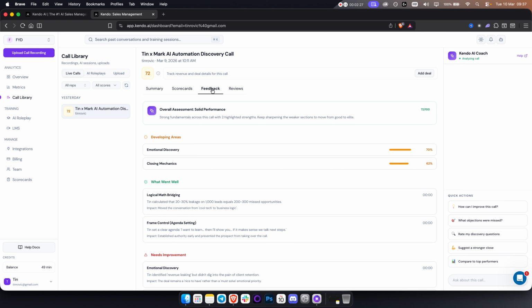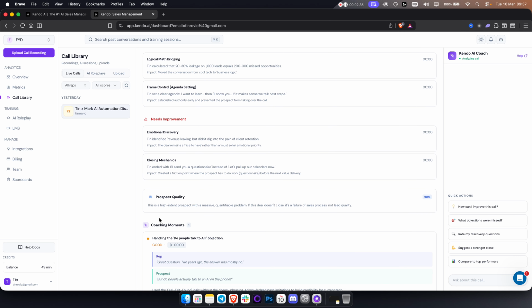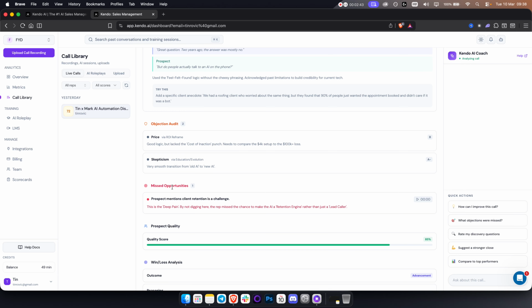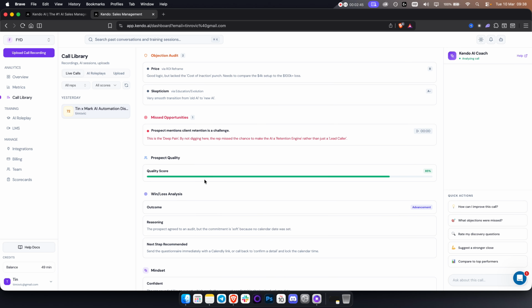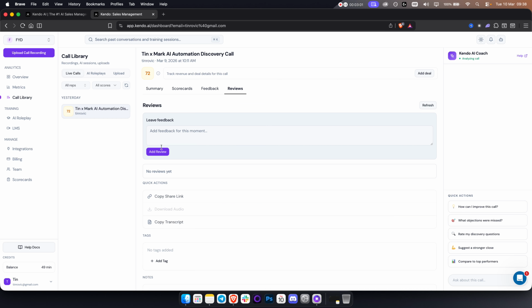Then you have feedback right here. Obviously, you can see the developing areas, what went well, what needs improvement, prospect quality, coaching moments, like for example, parts of the call that were good, parts of the call that were not really good, missed opportunities, and then quality of the score and stuff like that. Now, your team can also go and use Kendo AI Coach to analyze the calls, how they can improve the call better. This can also shorten your feedback giving because you can also go to reviews and add the review for this call, which is quite good.